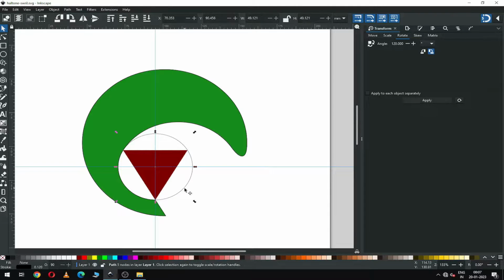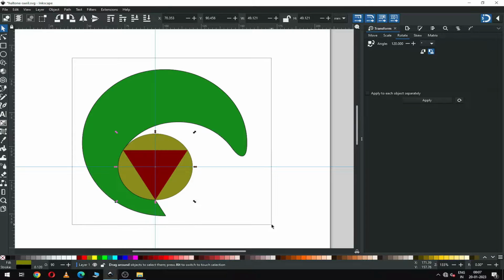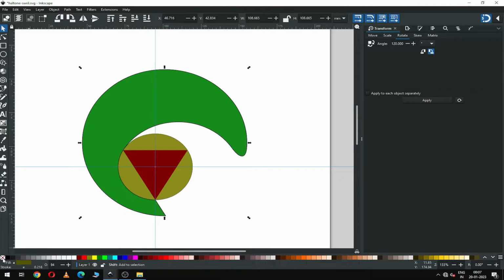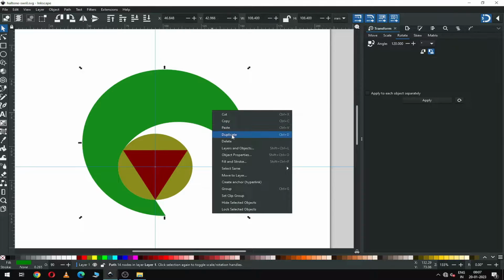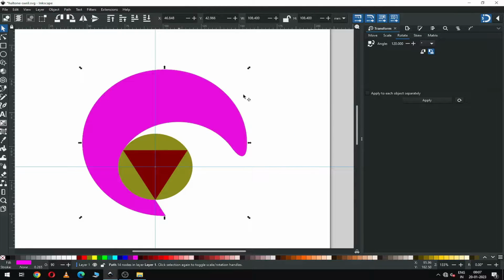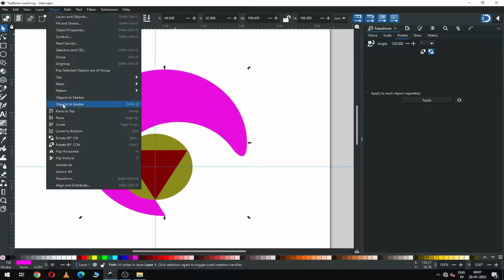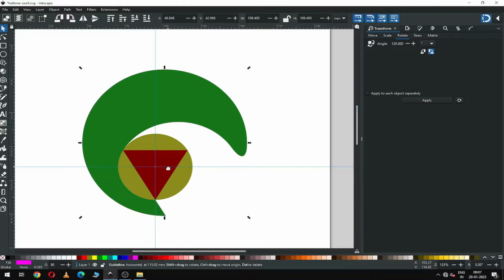Now select all these and change the color. Now select all these and press the shift key and click on no color. So we have removed the outline. Now duplicate the green one and change the color, send it to bottom.